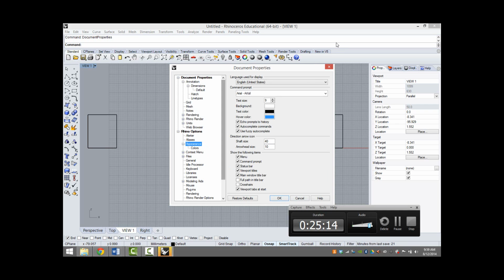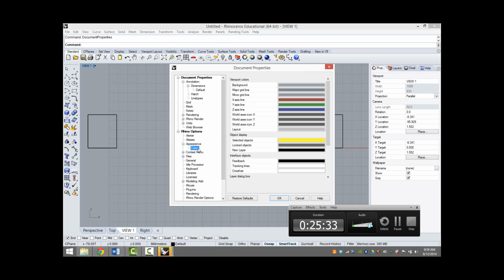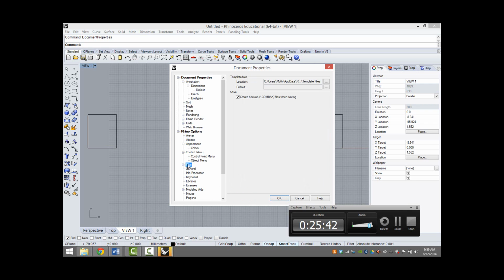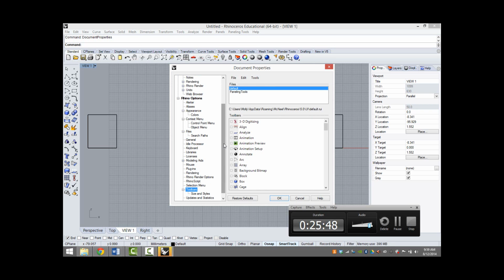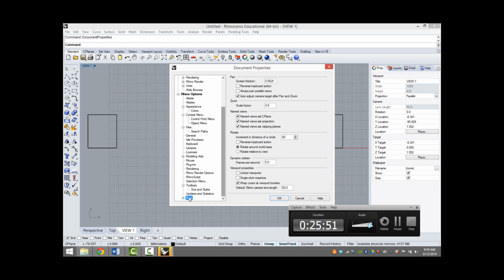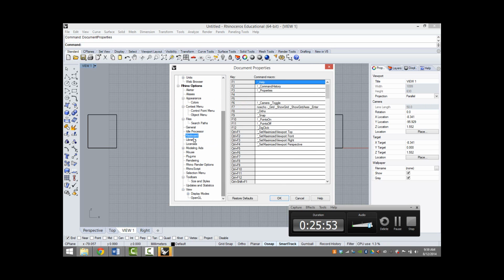And then appearance, this is where you can change anything about your interface. So you can change the background color, the text color, hover color. I have always just kept all of mine at default because I like the gray screen. But anything that you want to change about your appearance, you can do here. And then here this is the background color and then the grid colors. And then the rest of these, you can adjust your toolbars here also, and view. Yeah, the rest of these I don't use as much.